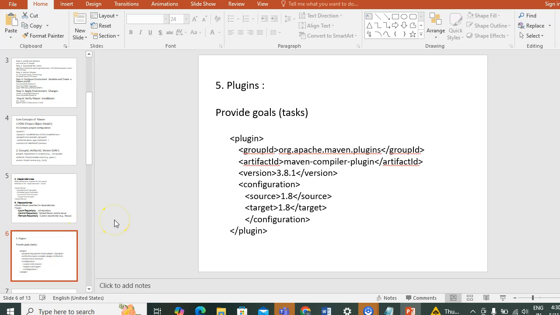Next, the plugins. The plugins add extra functionality during the build process, like compiling Java code, packaging to a jar or war file, running tests, checking versions, etc. Let me discuss this briefly in our pom.xml in the project.